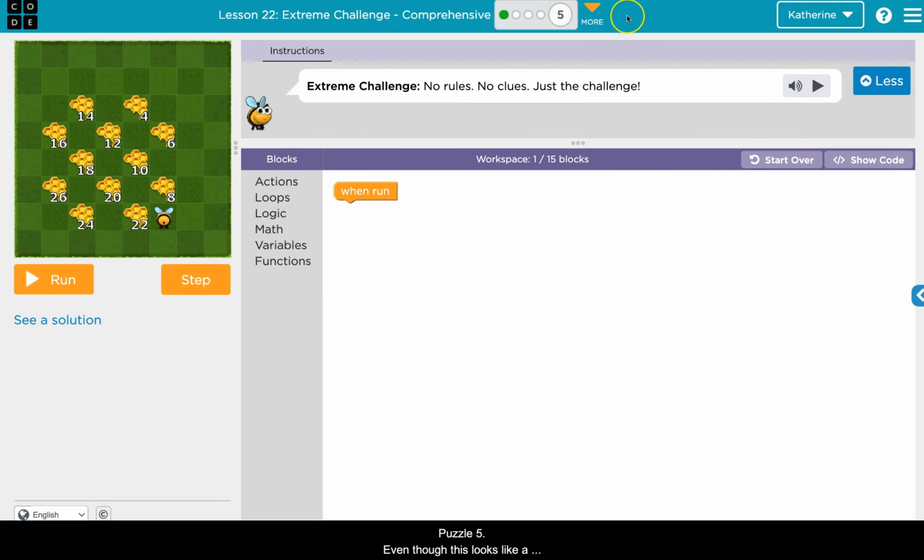Puzzle 5. Even though this looks like a for loop situation, I'm going to recommend that you ignore how many honeys there are and use a while honey is greater than 0 loop somehow.